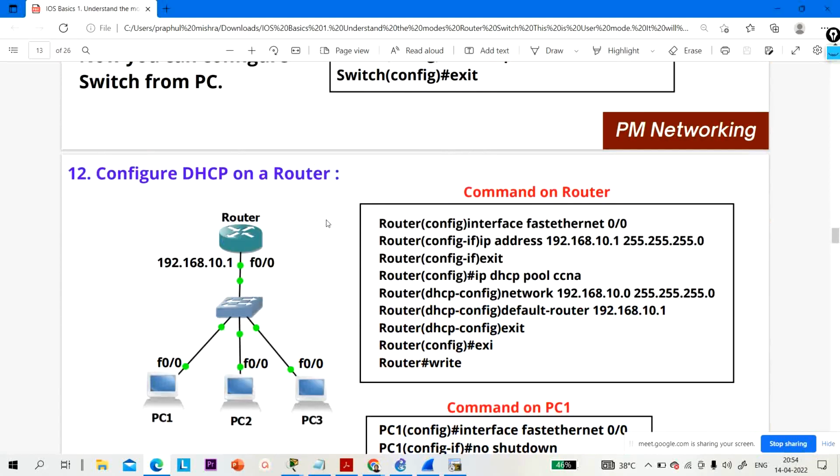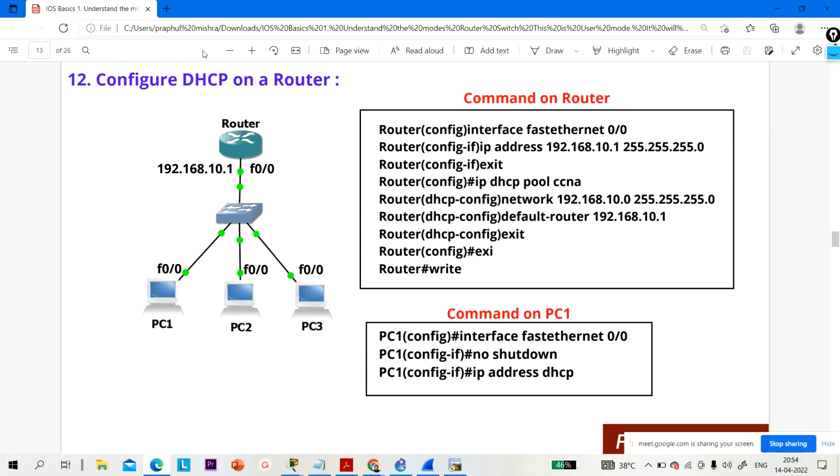Now next thing is DHCP configuration on router, right? We had discussed already DHCP configuration on router. The command is: interface FastEthernet 0/0, IP address. First of all you need to configure the IP. After that you need to create one pool. In that pool you need to define the network with subnet mask and default gateway. You can provide the DNS server IP address as well.